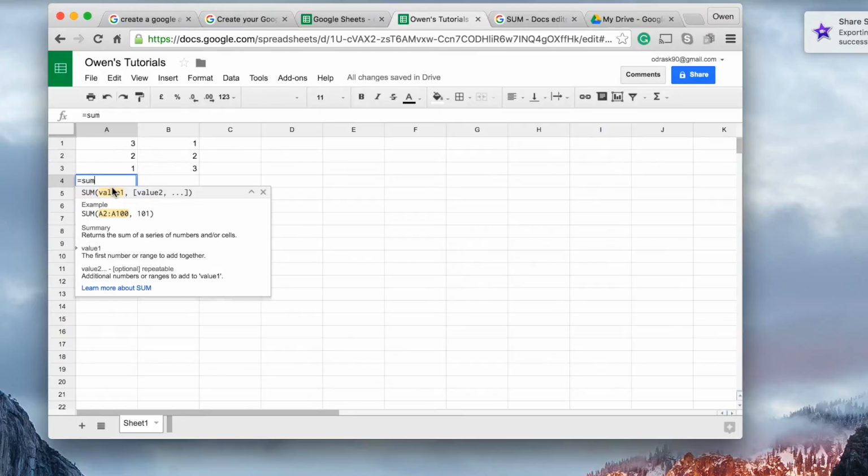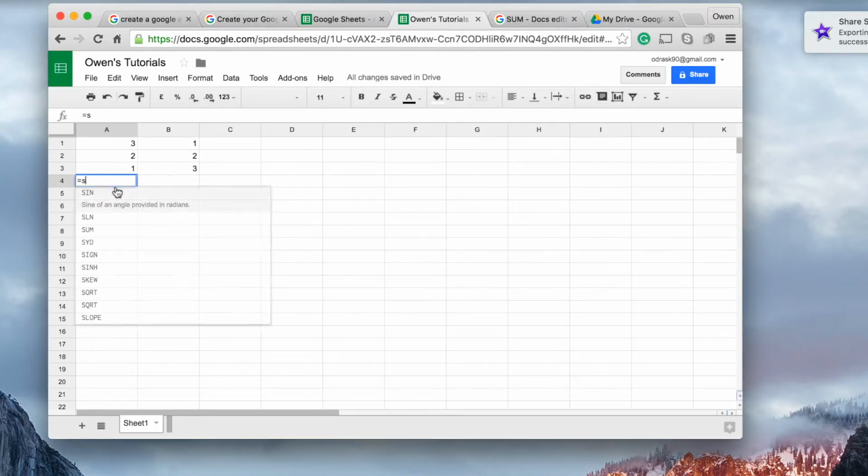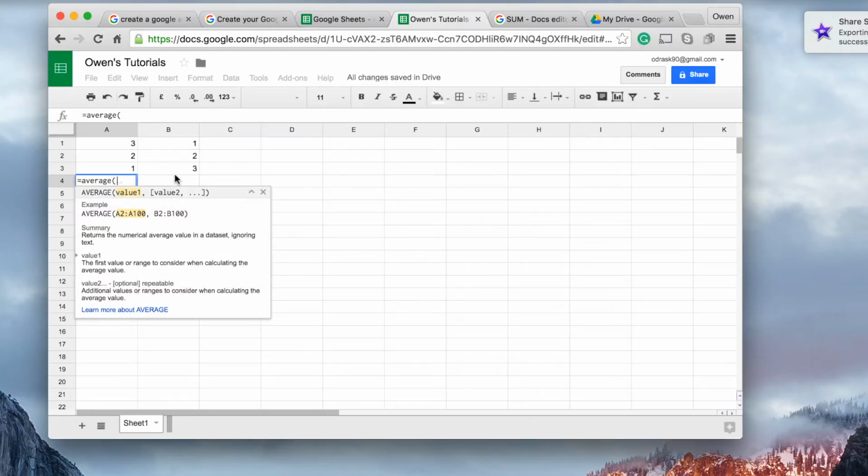I'm going to show you another function now. And I'm going to keep the equal sign there because we're doing a function. And we're going to say the average. And that seems pretty straightforward, doesn't it? That's going to return the numerical average value in a data set, ignoring any text. And you can see there's all these other different types of averages there too. Remember, to begin the function, we open the brackets. And you can see it's given us an example.